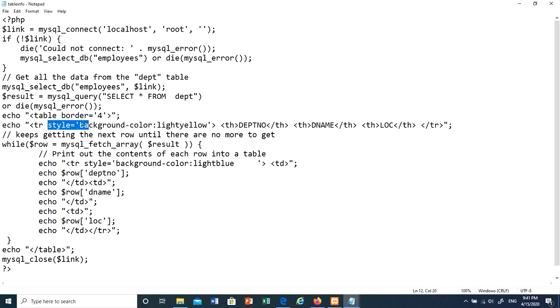I used this style here, CSS style, to make the background light yellow. For what? For the first table head, which is department number, department name, and location. So you will see this one displayed in a light yellow background. And I would like to get the data from the table using while statement and creating a variable called row. You can call it any name. Here I call it $row, to use my SQL fetch array.